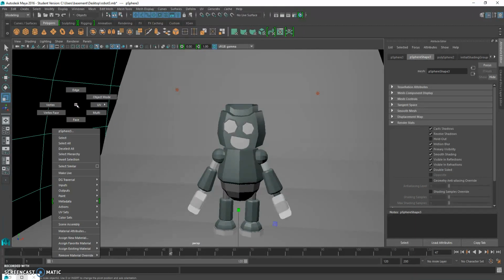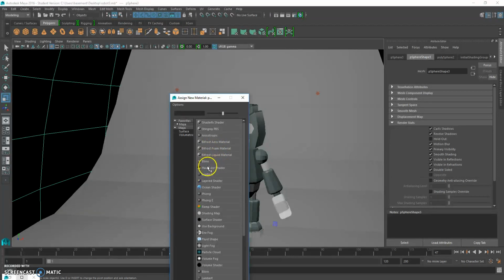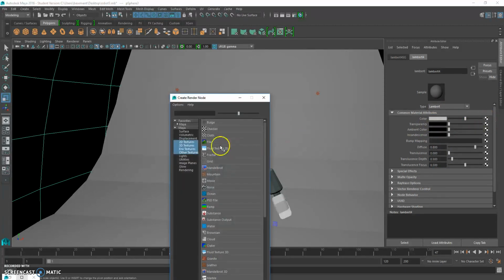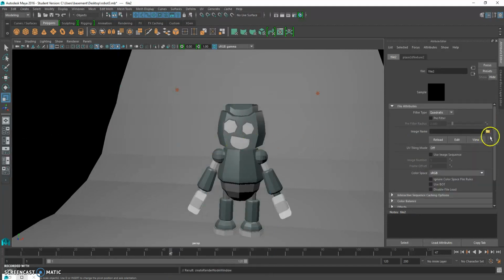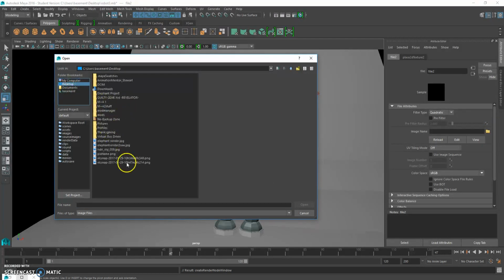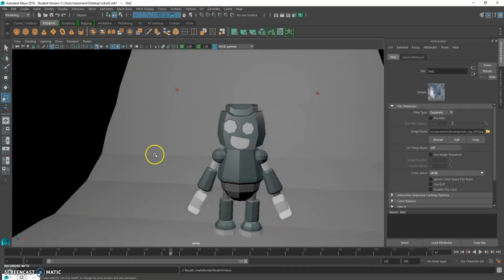Okay, so now we're going to throw a texture on here. The way you do that is right click, assign to material, Lambert. We're going to go to color and click on that little checker box menu. And we're going to go to file, and click this file. You're going to go to my public samples folder and choose what you need. I'm just going to go to my desktop, and I'm going to choose, let's do sky.